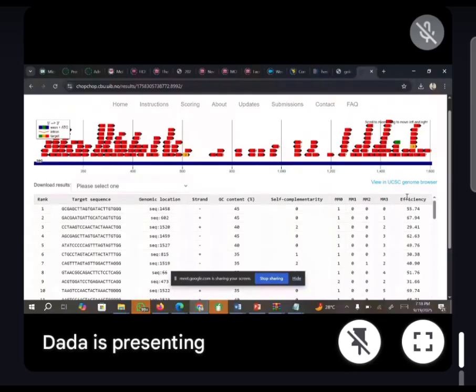So we won't pick our guide RNA today. I will just explain all of these criteria. So by tomorrow, then we'll pick our guide RNA. I'm already out of time.